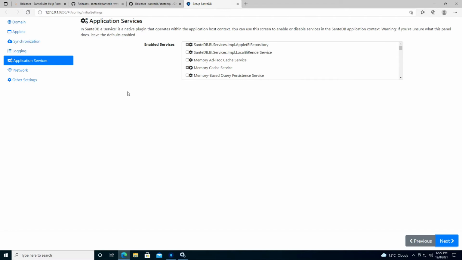Application services are primarily used by the disconnected gateway service. If you're running the disconnected gateway, you may want to enable, for example, syslog endpoints, or FHIR endpoints or HL7 endpoints. And this is where you would enable those services. But because we're doing a Web Access Gateway, we can just ignore this setting and just hit next.